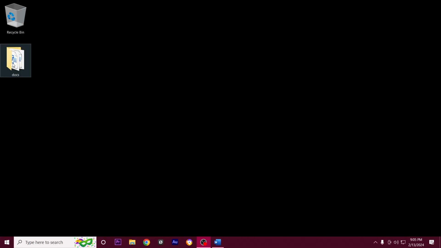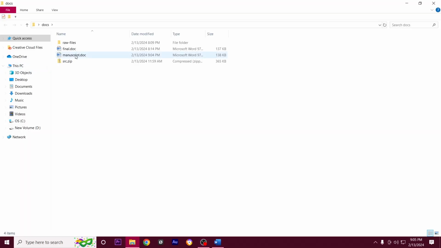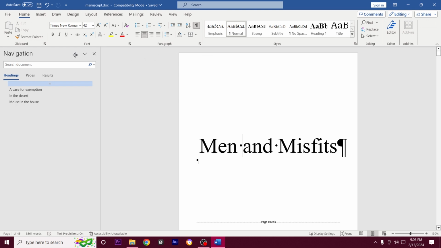In this lesson, we are going to introduce page numbers to the body of our book. Let's get started by opening the Docs folder and jumping into the manuscript. Please note that this could get a little bit tricky because of the section breaks that we introduced.